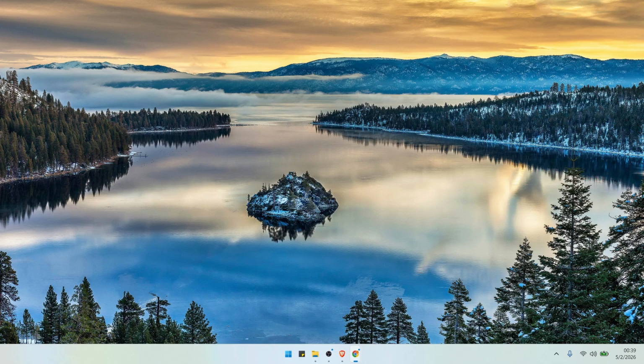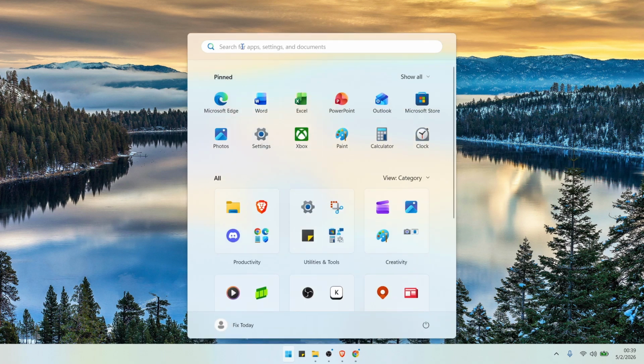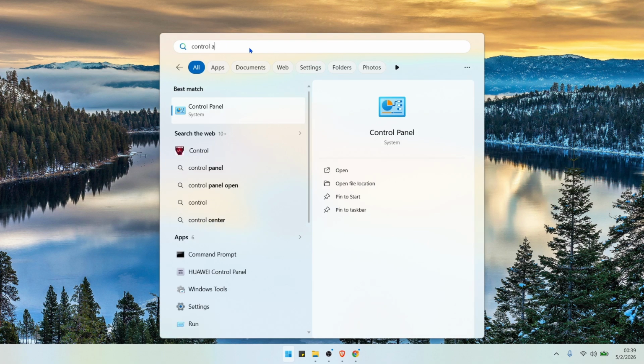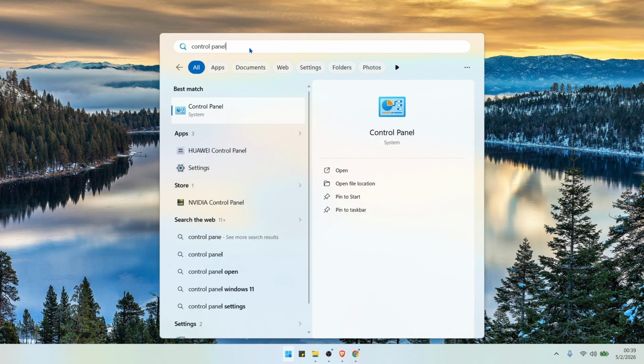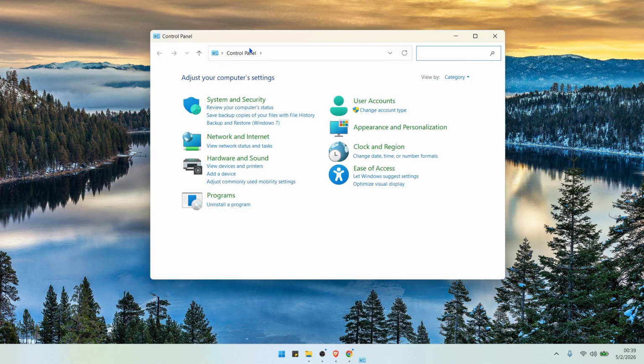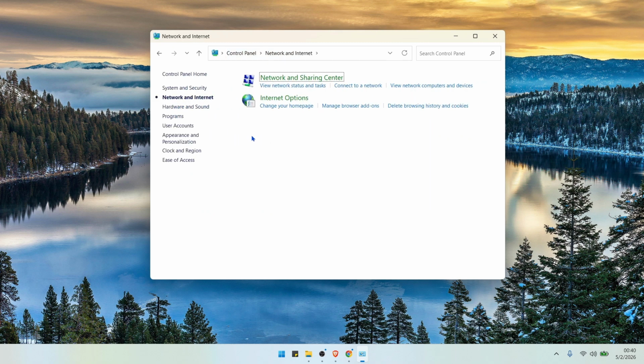Start on your Windows 11 computer. Go to the search bar at the bottom of your screen. Click on it, then type Control Panel. Once it appears in the results, click to open Control Panel. Inside Control Panel, click on Network and Internet, then select Network and Sharing Center.